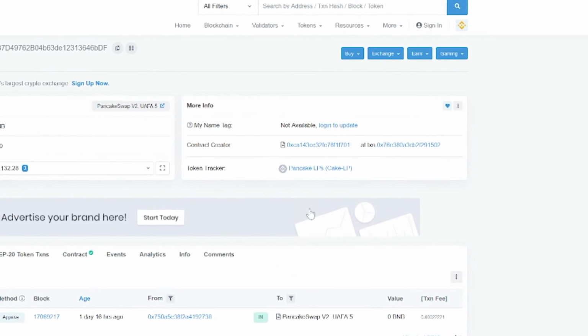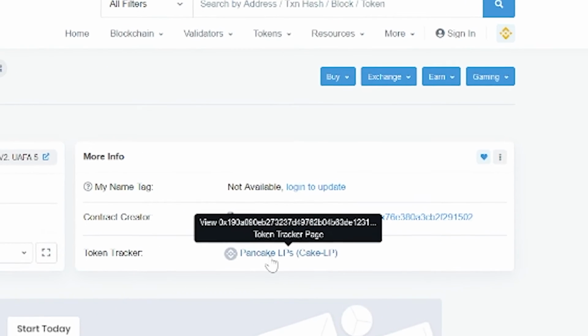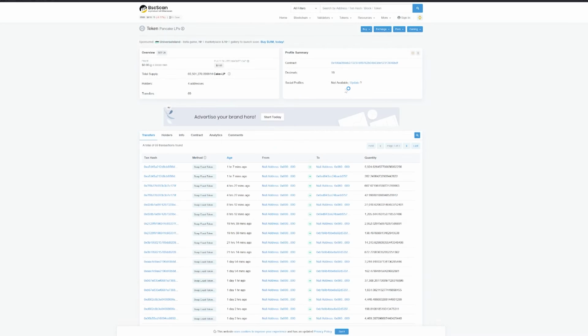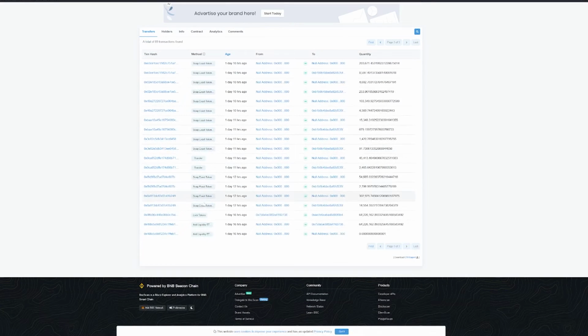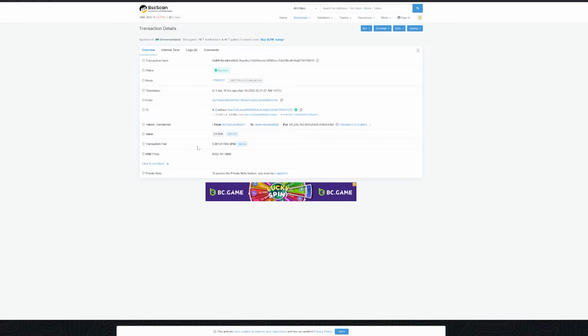And now we're looking at the liquidity pair tokens. So then we can go to the token tracker. We can go to the transfers of these liquidity pair tokens and go to the last page. And you will find the lock tokens transaction. You click on the transaction hash. This is the transaction for all of the liquidity tokens, liquidity pair tokens of UAFA.